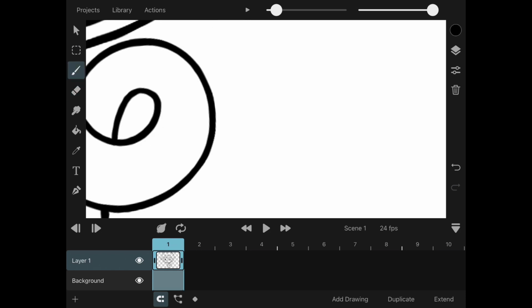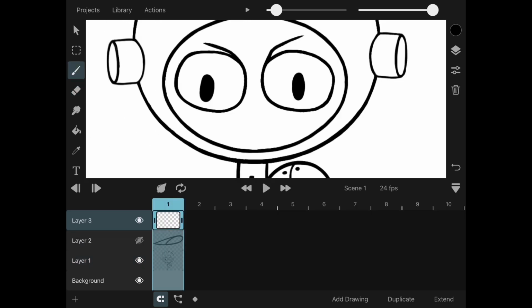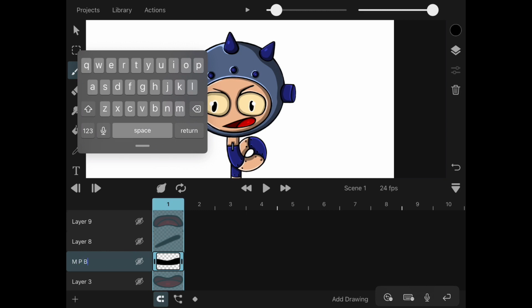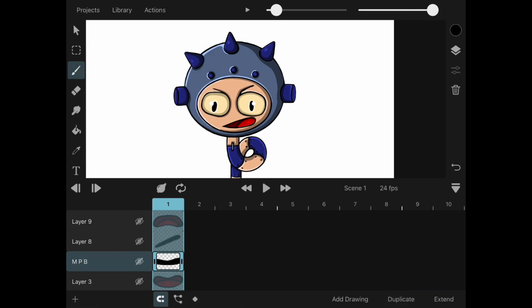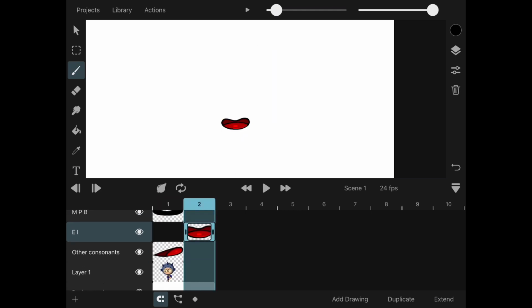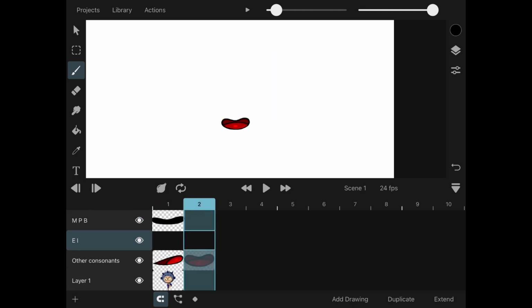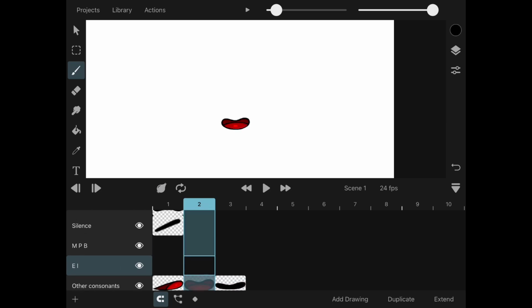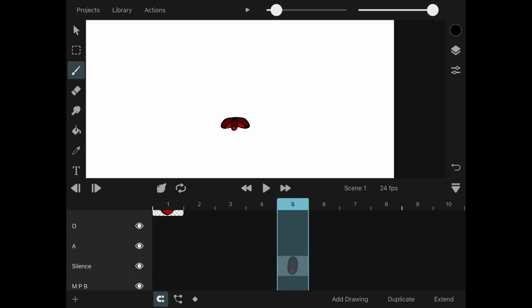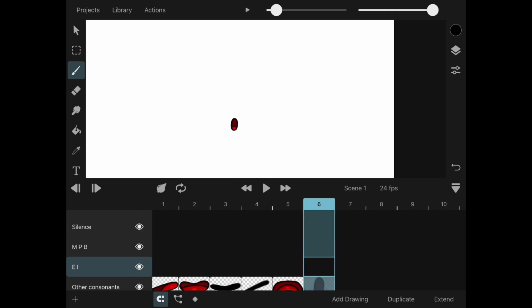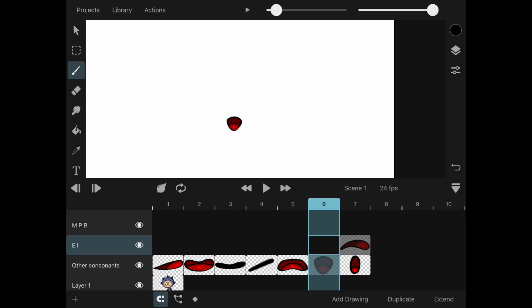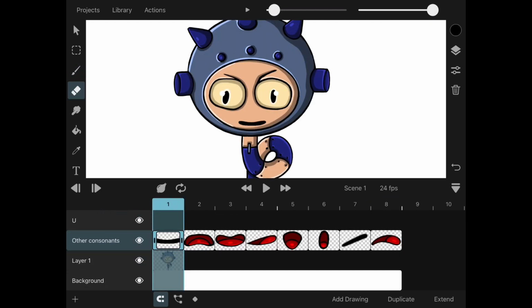Once you have your character done, we will start by drawing our mouths. I draw each mouth in a different layer. Once I have them all done, I started moving all of them into one layer. I add some extra mouths just for expression purposes only. Once I have it all done, I started deleting all of the empty layers.